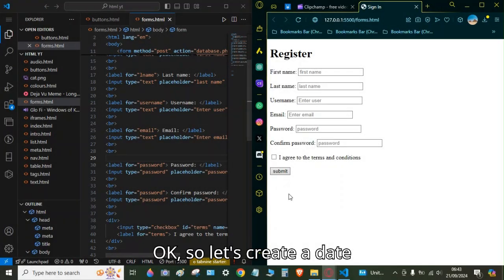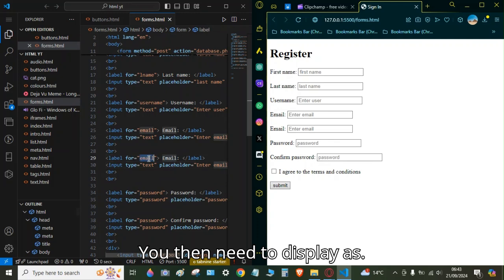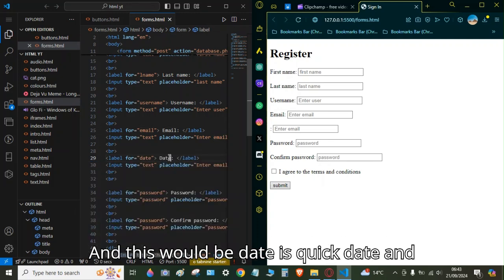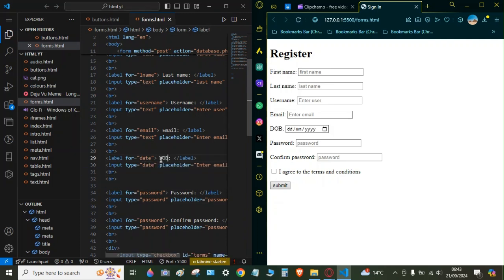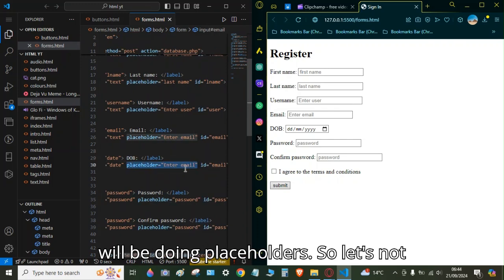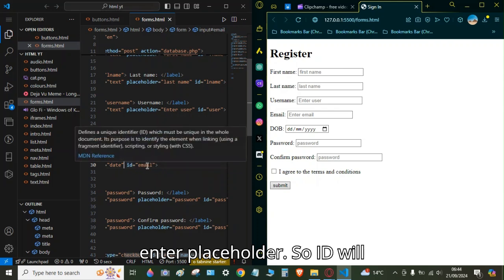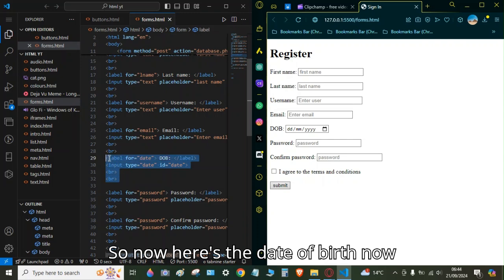Okay, so let's create a date of birth. To create date of birth, you need to display it as date, and this will be date. Let's call it date, and the input type will be date. Let's change it to date of birth. There will be no placeholder, so let's not enter a placeholder. So the ID will be date. So now here's the date of birth displayed.